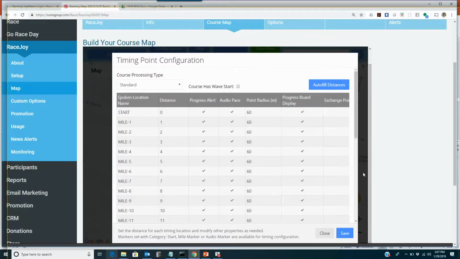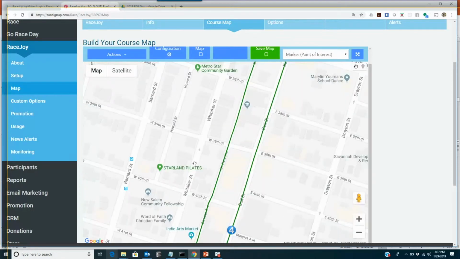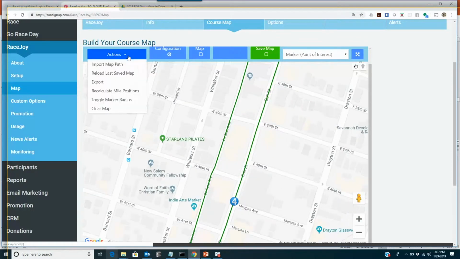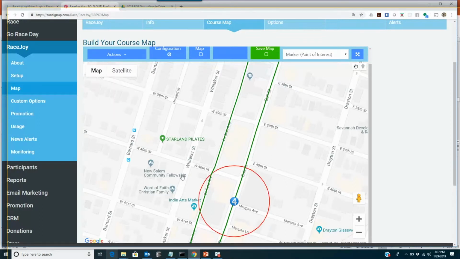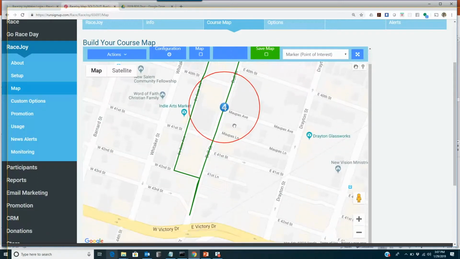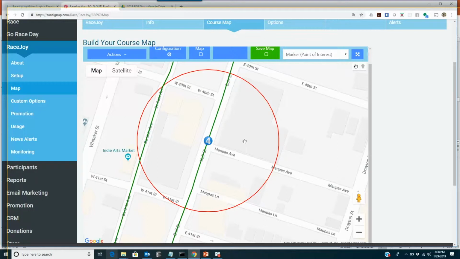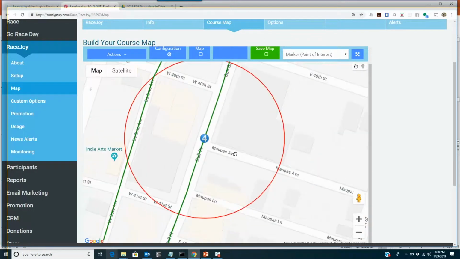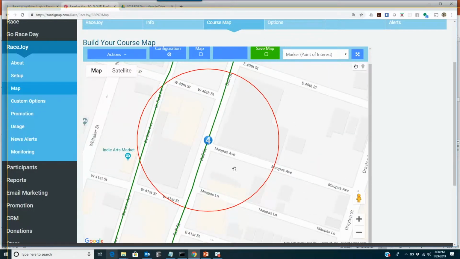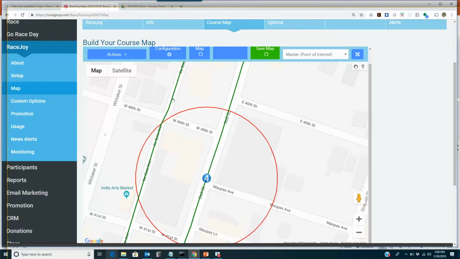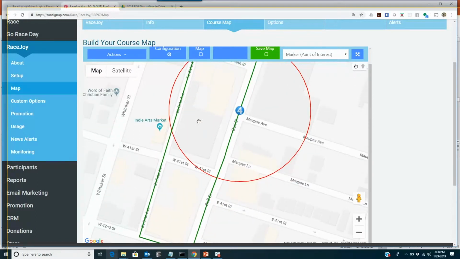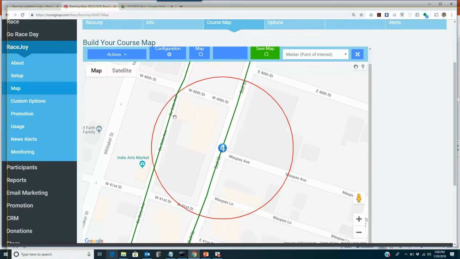So another cheat sheet that we have for you guys, if you come into actions and you go toggle marker radius, go ahead and click on that. We show you that 60-meter radius here. So this is just another good visualization for you guys. If you're still unsure, you can see that anything within this circle is going to be a read at mile 4. So you can see that at this point they're still coming down south, and they're coming within this read field, meaning that at 3.75 they're going to get a read at mile 4.